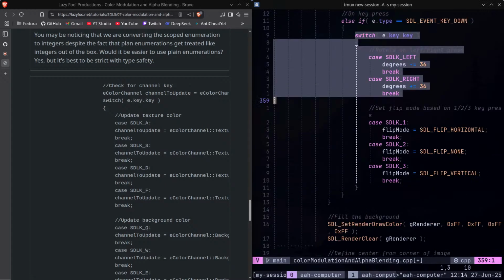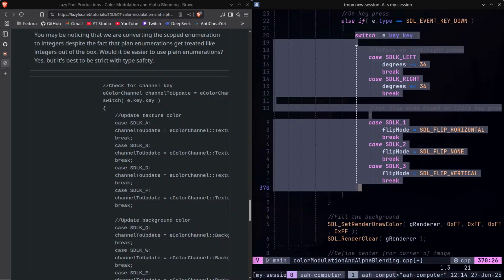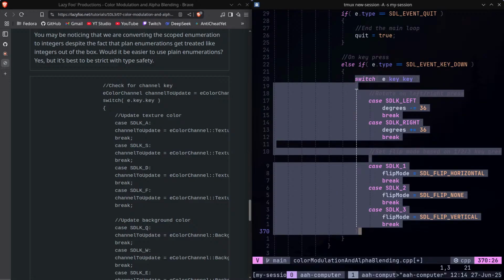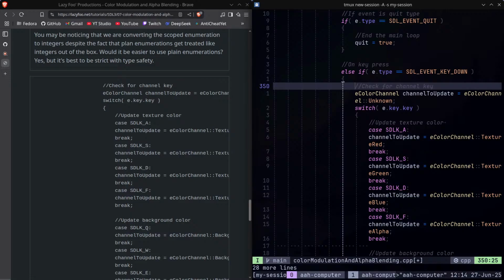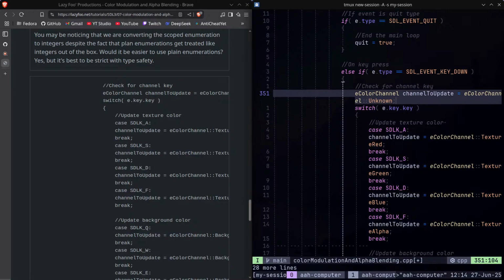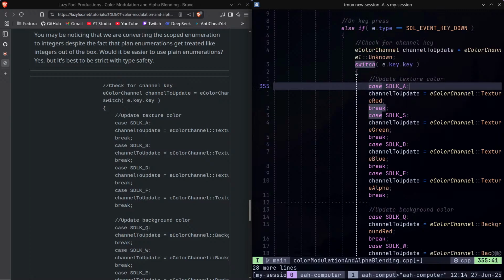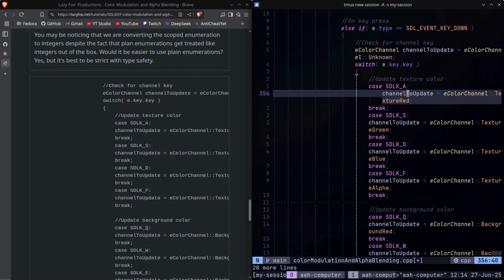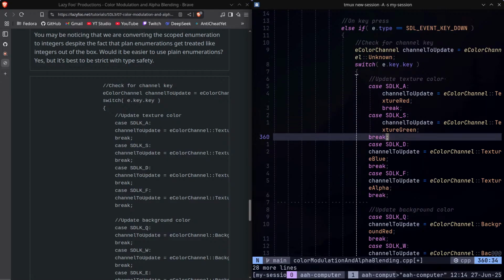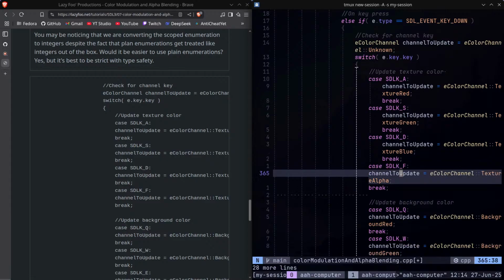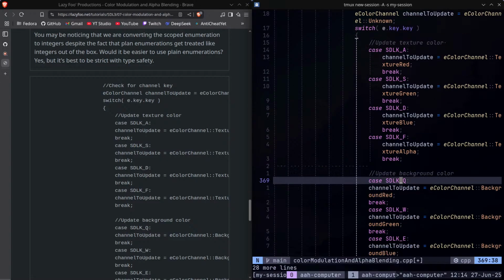And we don't need this code anymore. We can just swap it out now with our color channel. So check for a channel key. So I always like, just makes it easier to tell which case is which.